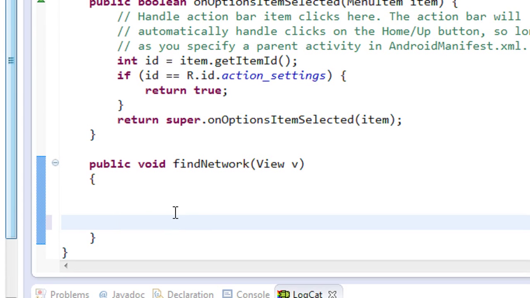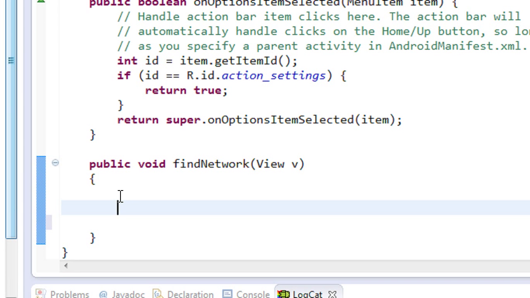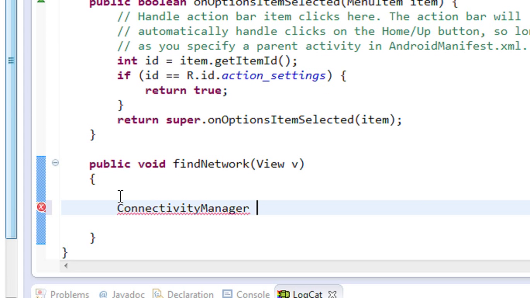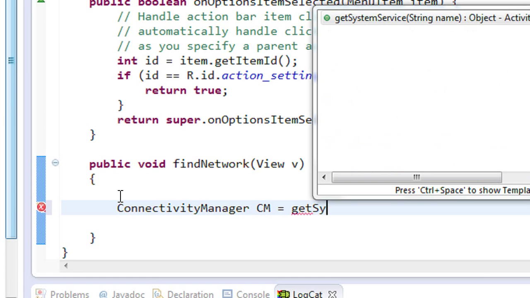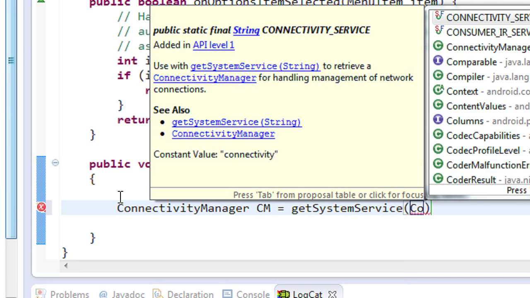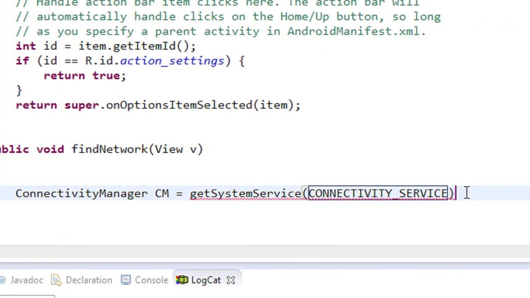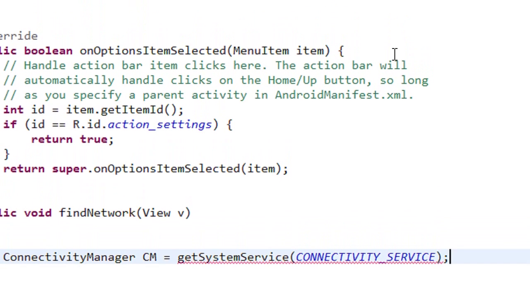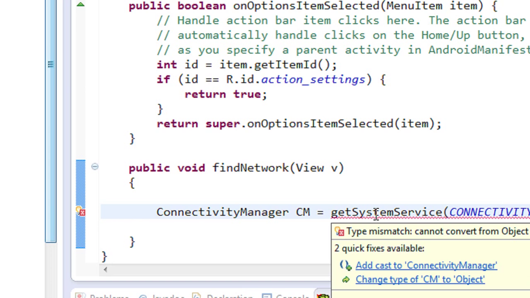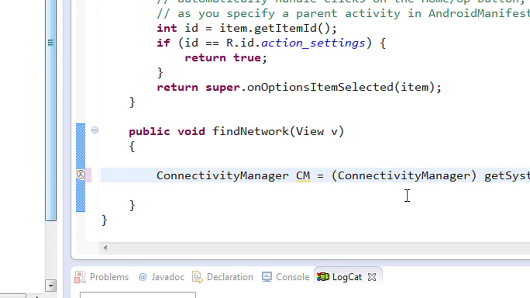The first object you need is the ConnectivityManager. So here I'm going to create that object, ConnectivityManager. I name it cm equal to, use the method called getSystemService, and you have to specify that system service. Here we are going to use the connectivity service, so choose that service. Here we got an error. You need to cast it into the corresponding object.